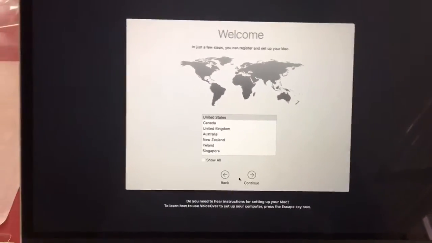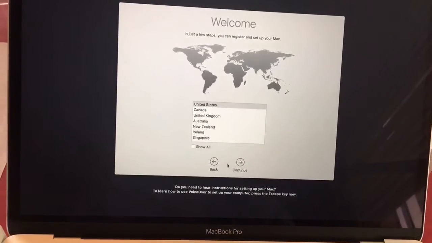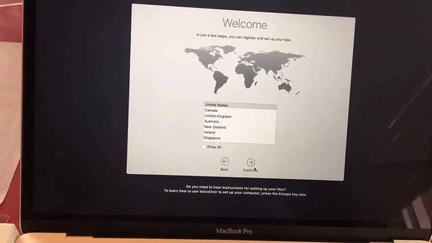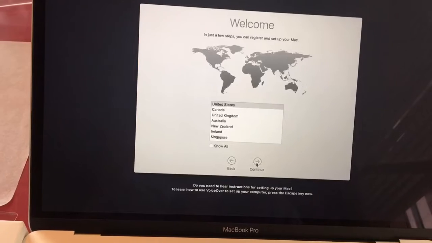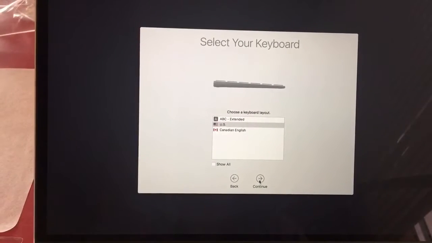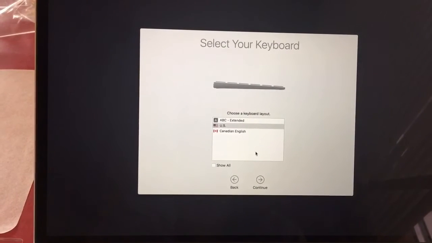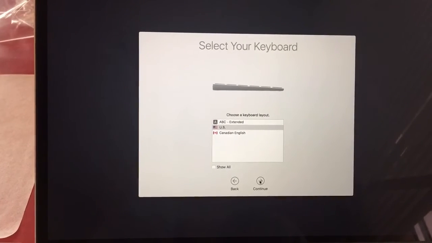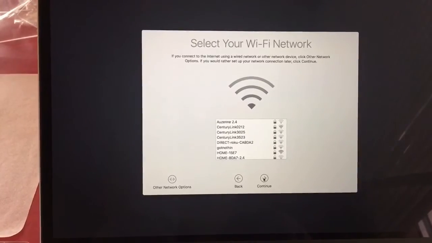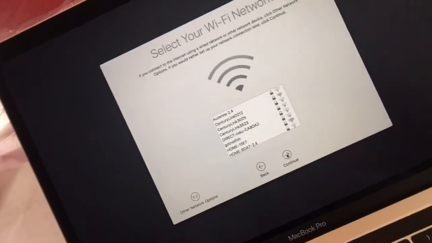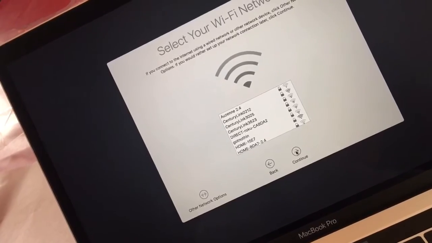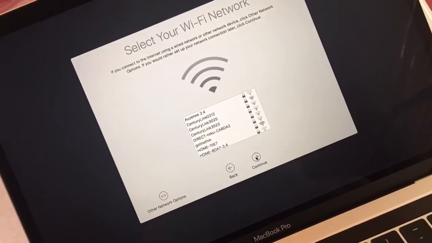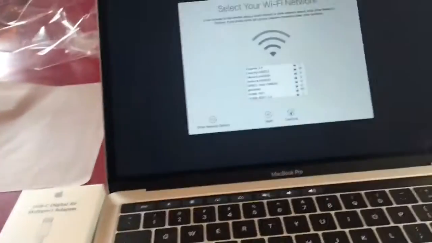Ow. Hit my elbow. I don't know what ABC extended is. I guess I'll just do US. Oh, I have to set up the Wi-Fi. That's gonna take forever. I didn't expect it to turn on right away. I was gonna wait till my husband got home and we would set this up.